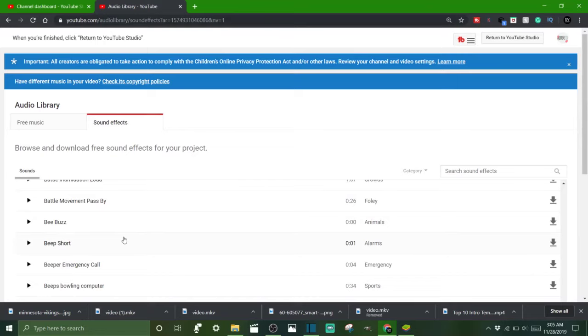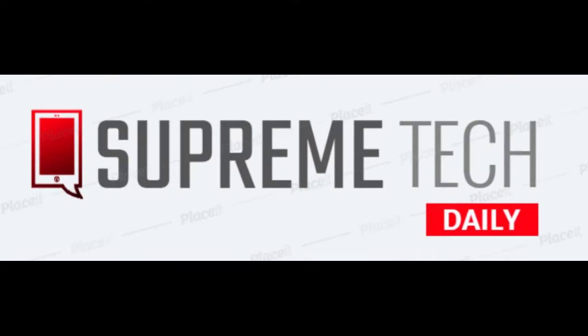Because on some sites, say you download a song and you're going to use it for your video, if you look in the fine print, some of them say that you have to use the song as is. You can't cut it up how you want. So this is a good one where you can do anything you want to the music, the songs, or the sound effects.